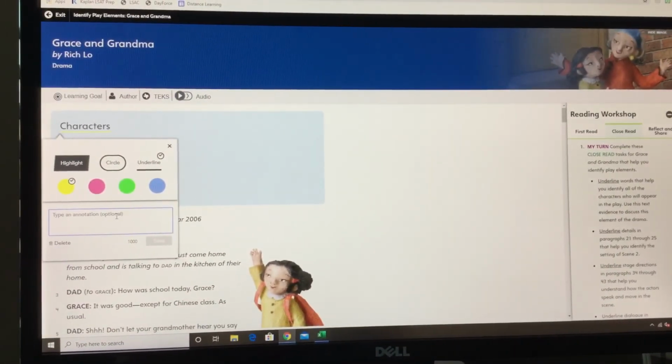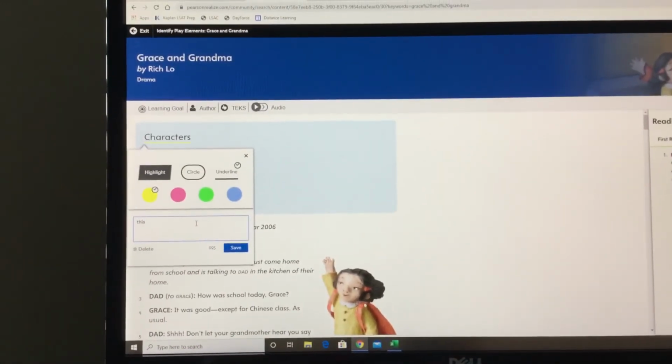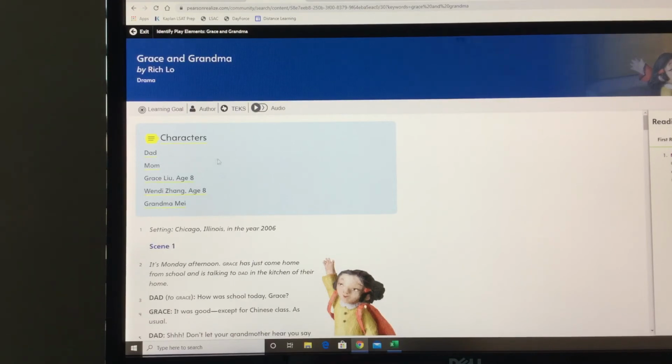Okay, well, I know that this identifies the cast so that we know who the characters are in the play, okay? And it doesn't have to be anything crazy or long. It can just be a quick note, okay? So when you're done, you can click save, exit out of there, and it underlines it and saves your little note right here, okay?